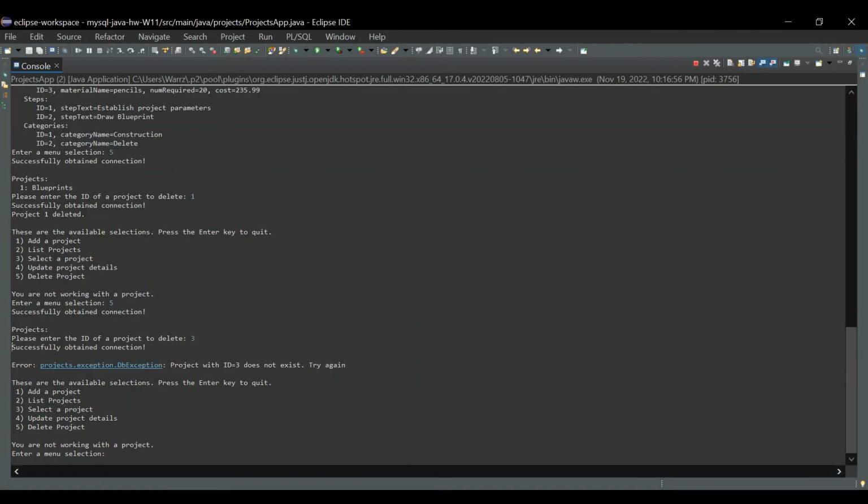That concludes the abilities of this app. It's not super robust, but it does perform the basic CRUD functionality for a database application. It allows us to create or add a project. It allows us to read the projects by either listing the projects or selecting the project. It allows us to update the project details and allows us to delete the project.